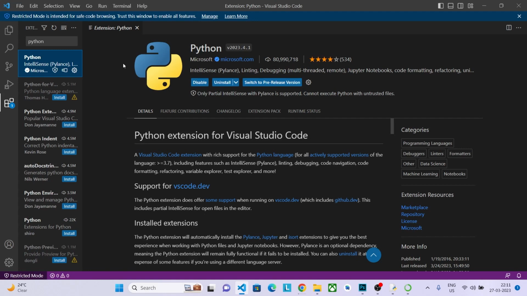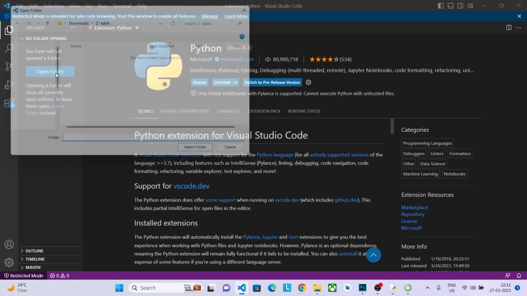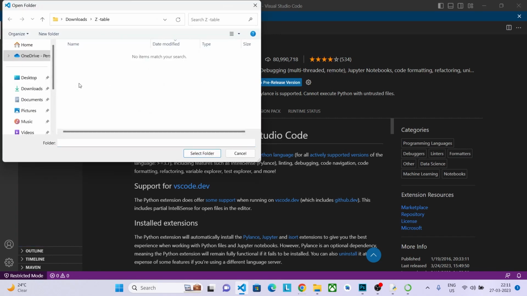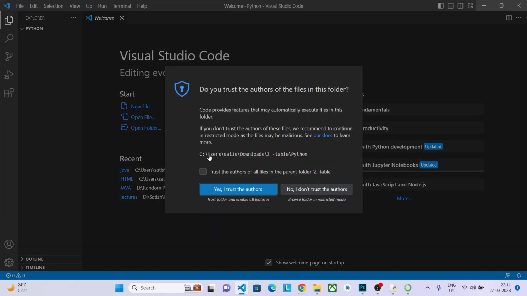After installation completes, you go to Explorer by simply pressing open folder, create a new folder, Python. After creating the new folder, select that folder. There is a dialog box for giving permission to the folder. Yes, I trust the authors.